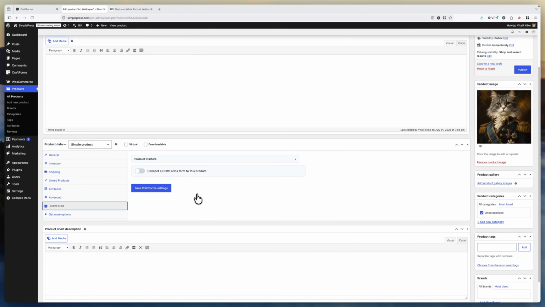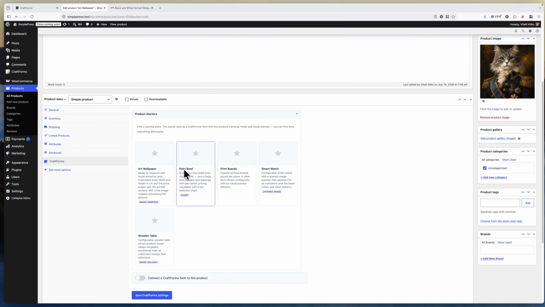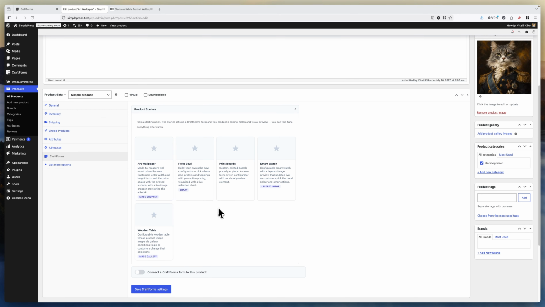So I'm going to use a product starter. I click the first panel, product starters, and there is a list of those starters which are available. Each of these items is a pre-configured product that, upon activating the starter, will create a form and connect that form automatically to the current product. This is how it works.